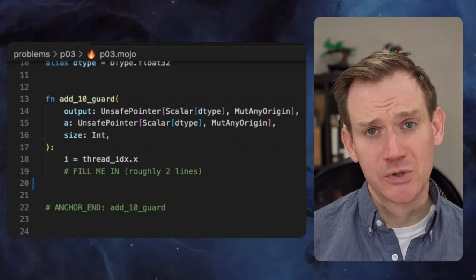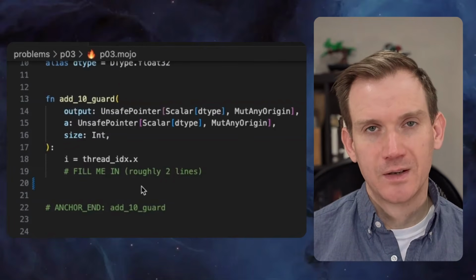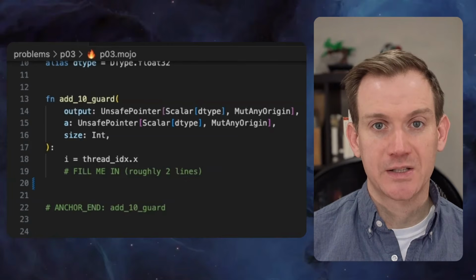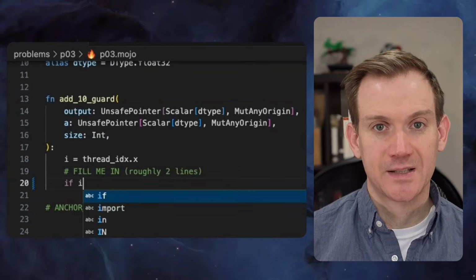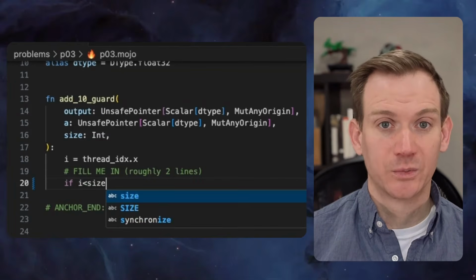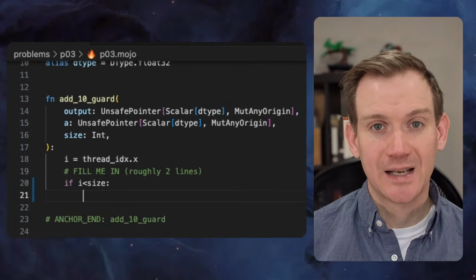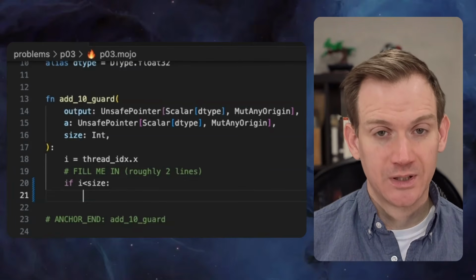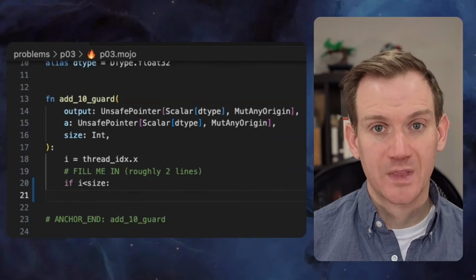Now let's implement the solution. We need roughly 2 lines of code. First, let's think about what we need: a guard condition that checks if our thread index is valid. I'll type out the if statement. If i is less than size, this is our guard. We're asking, is my thread index less than the actual data size? For threads 0 through 3, this will be true. For threads 4 through 7, this will be false.